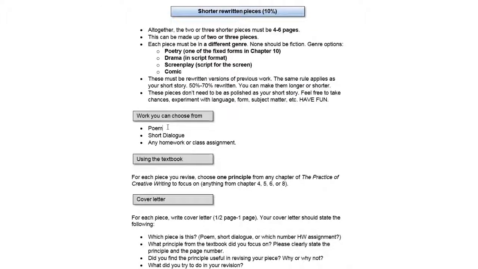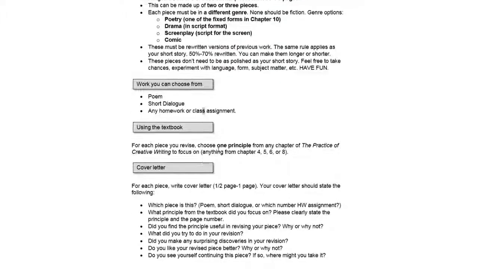A work you can choose from: the poem that you submitted, the short dialogue, or any homework or class assignment. For each piece you revise, I'm going to ask you to choose one principle from any chapter of the practice of creative writing to focus on. So chapter 4, 5, 6, or 8.